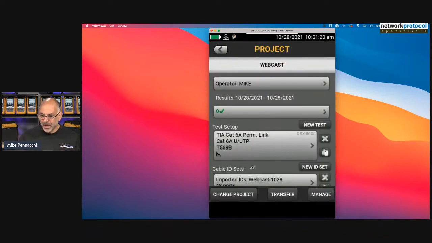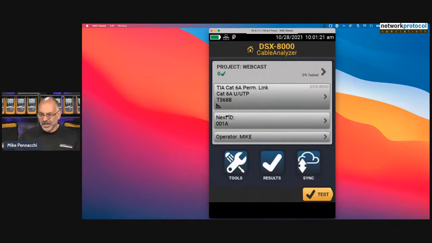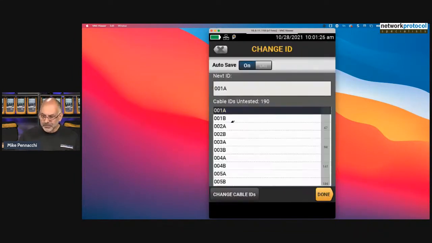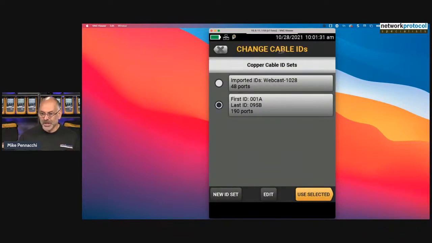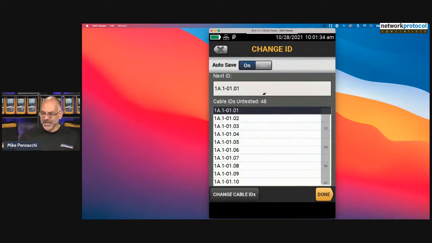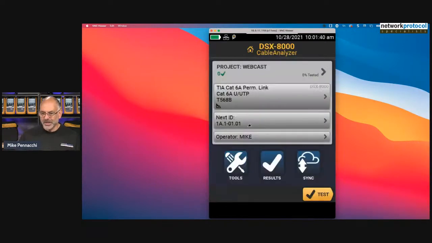I'll hit done. We'll go back to the home screen. Now you notice it says next ID is 001A. What I can do is change my cable IDs right here. I could select a different set of cable IDs and say use selected. I've got autosave turned on. I hit done, and now it shows me what my next cable ID is. So that is how we could go in and create cable IDs using LinkWare PC.